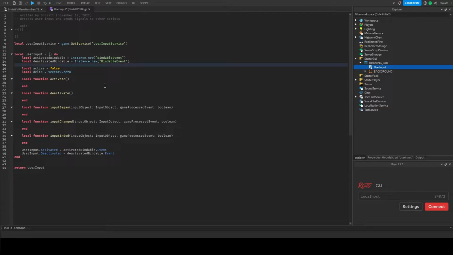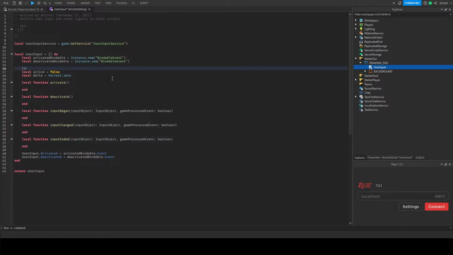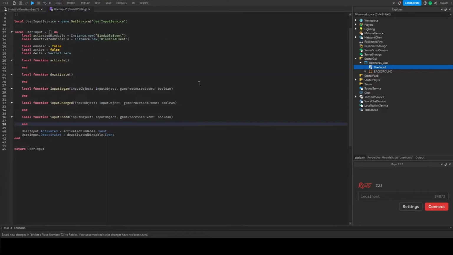This delta here is going to tell us how much of a difference the mouse position has. So let's say we have the mouse position here and we move the mouse all the way over here. The delta is going to be the difference between these two mouse positions. So we have to make sure we have this so we can tell where the mouse is at all times. And we also want to have an enable thing. So let's say we want to disable the user input in general. We can just do local enabled. Let's make it false for now, and let's add a function that actually enables it.